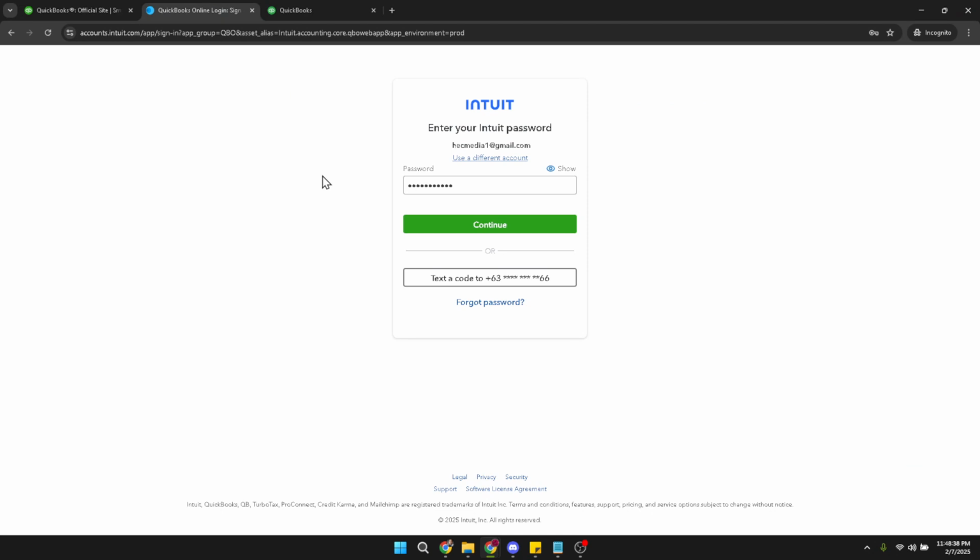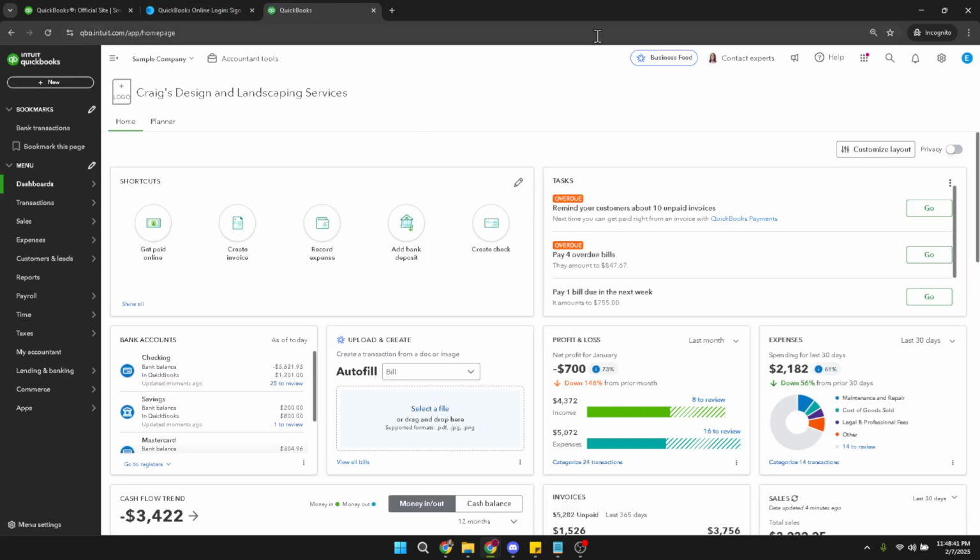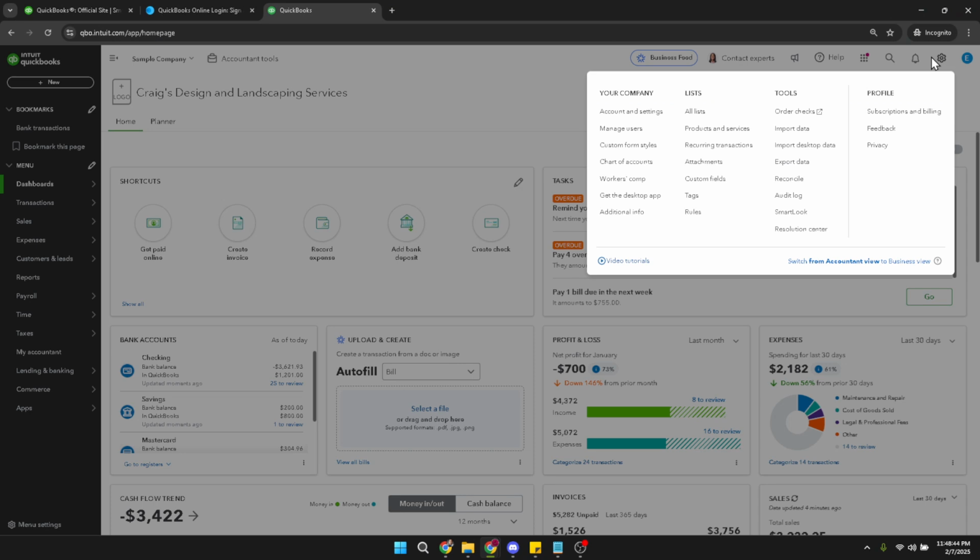Once you're logged in, navigate to the Settings option. You can find this by looking for the gear icon at the top right hand corner of your dashboard. This is your gateway to a range of customization options inside QuickBooks. Click on Settings and look for Custom Form Styles. This is where you can start fine-tuning the appearance of your invoices.